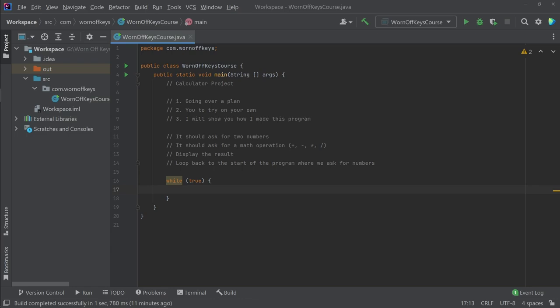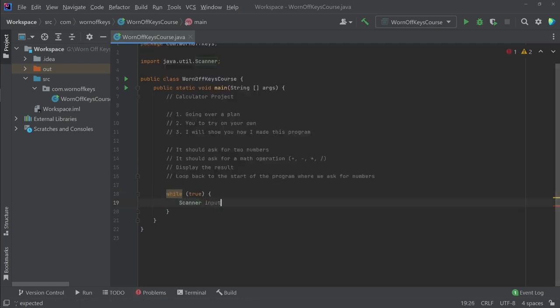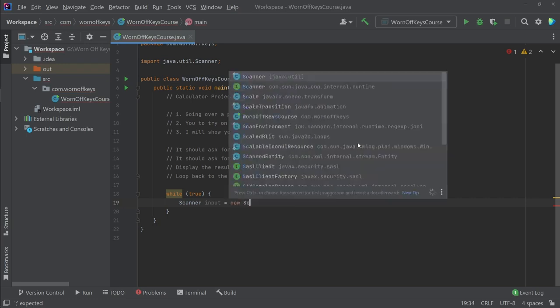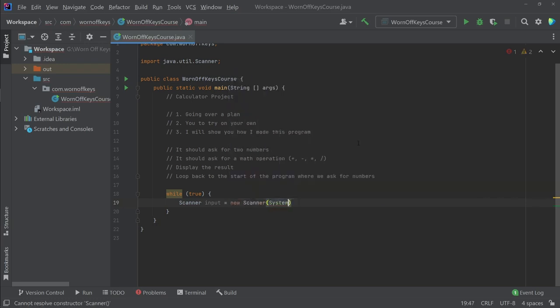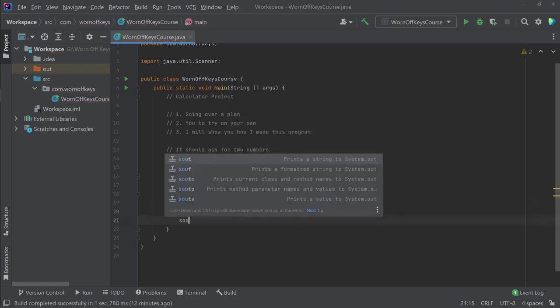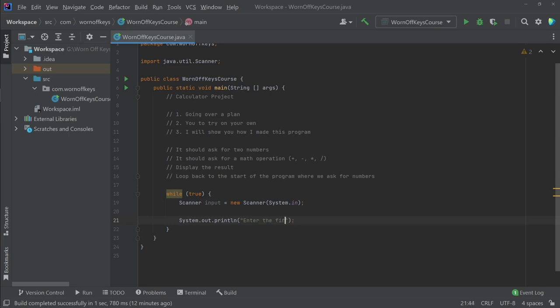Now it's going to say it should ask for two numbers. So I'm going to start off by making a scanner, calling it input, and setting this equal to a new Scanner, passing in System.in. Then I'm going to print out "enter the first number," and then I'm going to say int number1 equals input.nextInt.